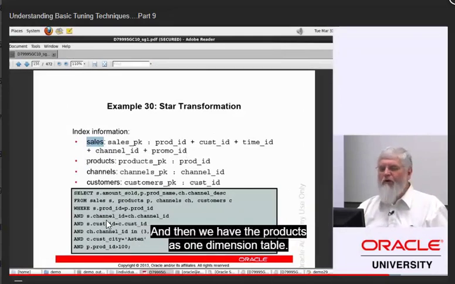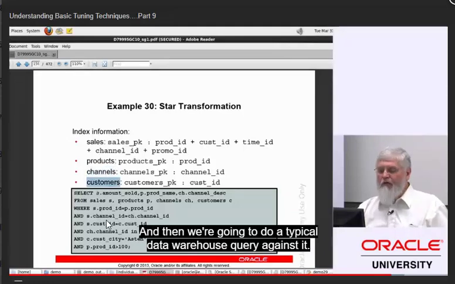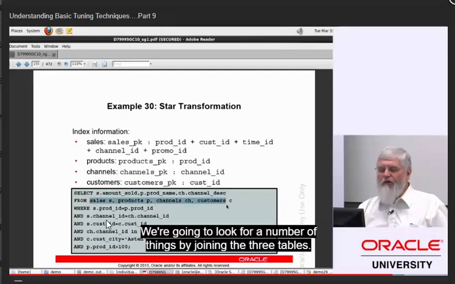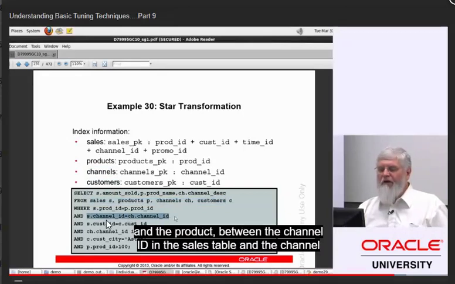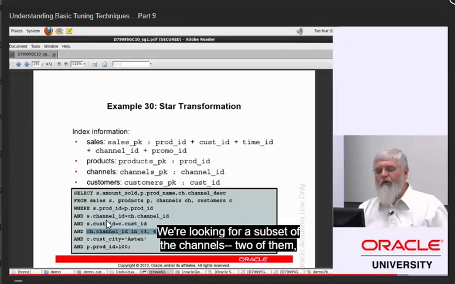We're going to look for a number of things by joining the three tables, and it's an equal join between the product ID on the sales and the product tables, the channel ID on the sales table and the channel table, and the customer ID on the customer table and the sales table. We also add additional filters. We're looking for a subset of the channels, two of them in fact, 3 and 4. We're looking for a particular customer city and a particular product ID greater than a value. And then we're going to look at some options to execute this. So let's go have a look.